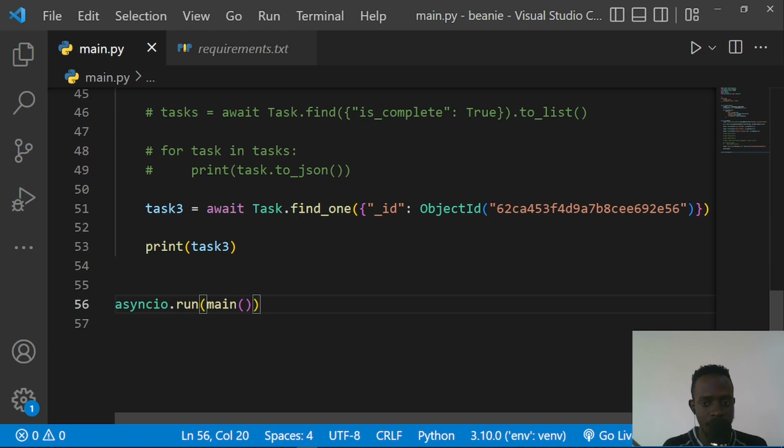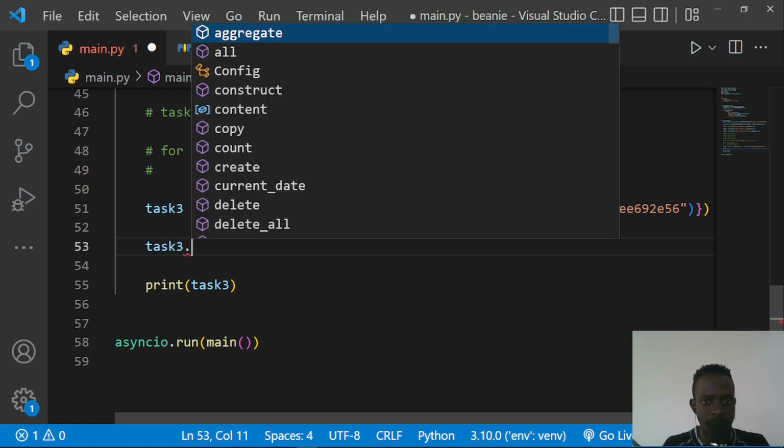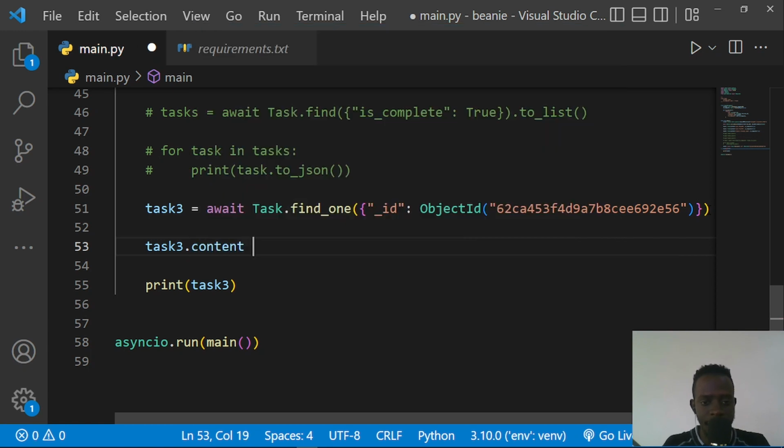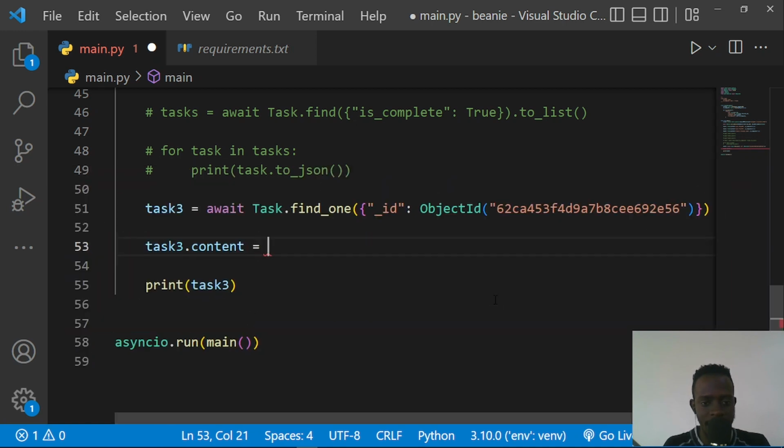Now that we've been able to get this, the way we're going to update this in the simplest way is to say task 3, then we specify the specific attribute we want to update, and in this case let's say the content. When you see here, we had our content as create a YouTube video, but I want to update it to something like, let's say, edit the YouTube video.